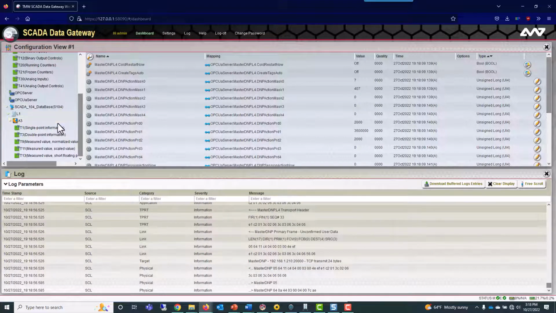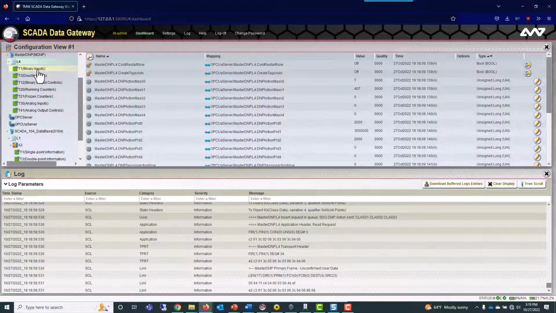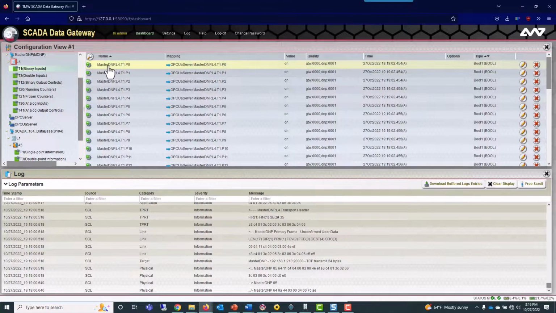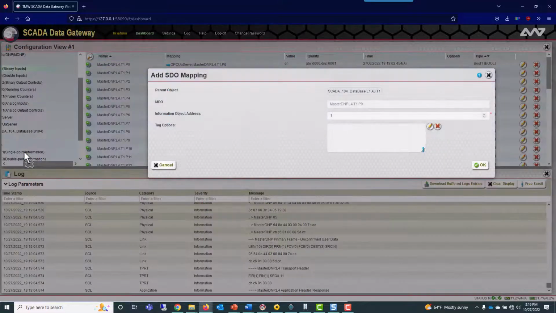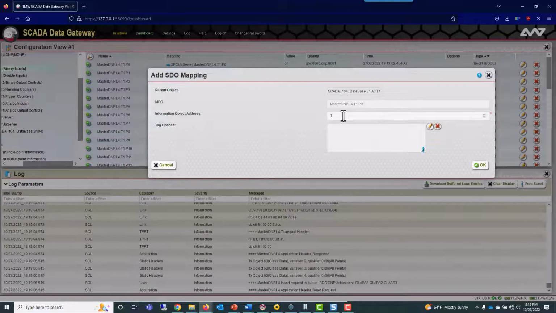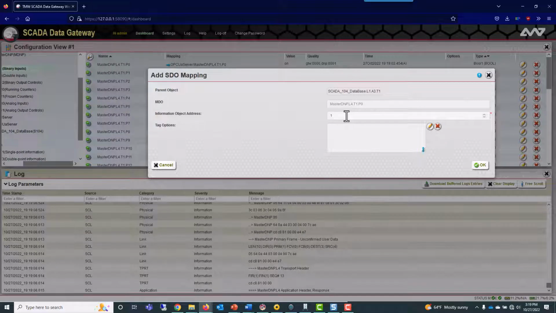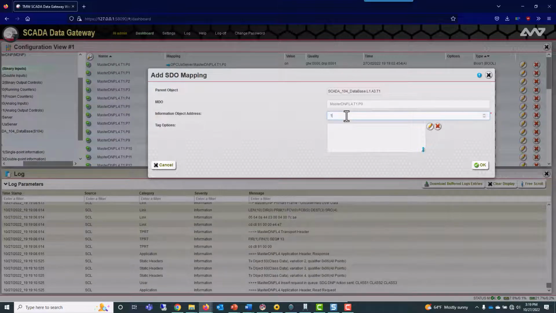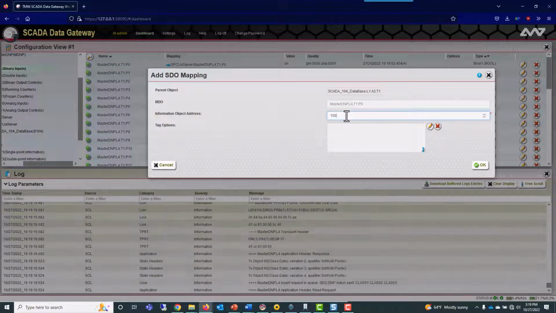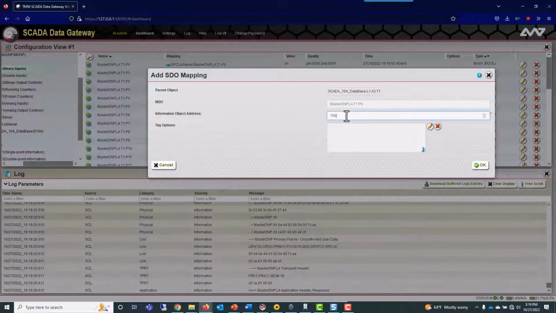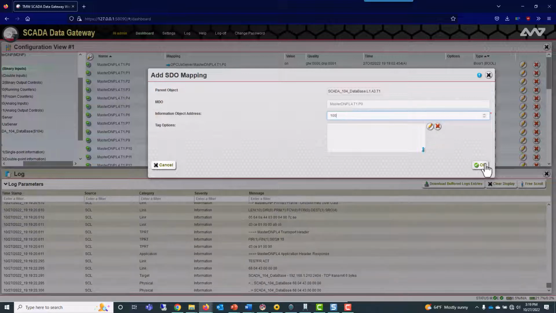So let's go ahead and start mapping. Again, I'll stick to binary inputs like we've been doing. And I'll just go ahead and grab one and just drag and drop it down here to this single point. And sure enough, it's going to pop up and give you a configuration for it. So I know that I want my T1 P0 to map over to my single point at object address 100. So I'll go ahead and make that change and I'll hit OK.